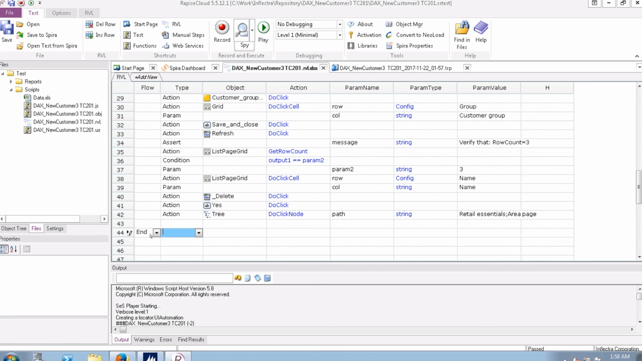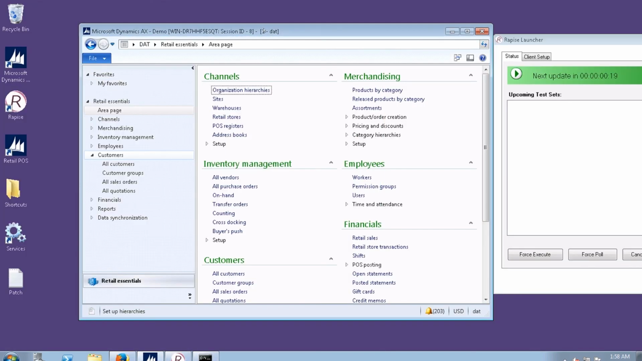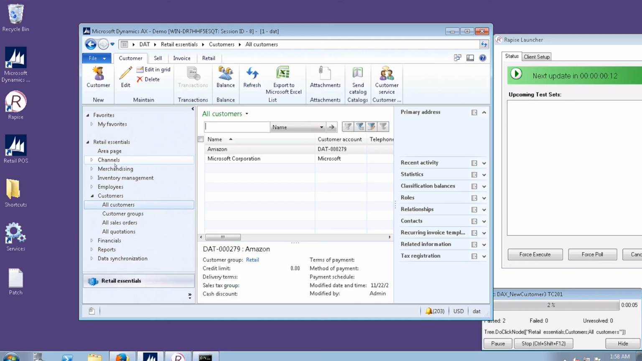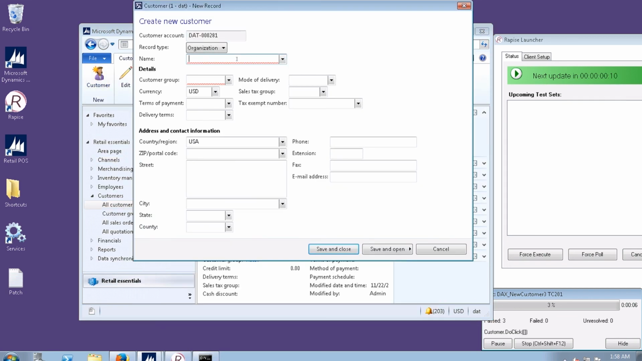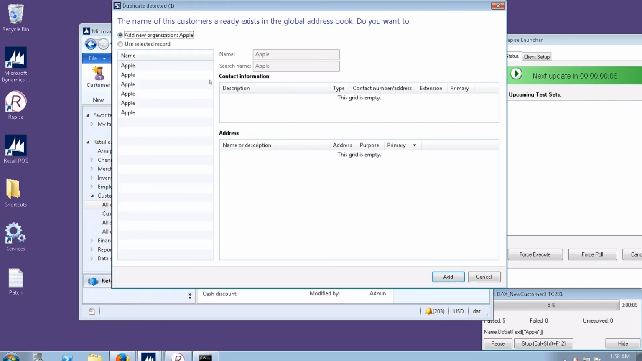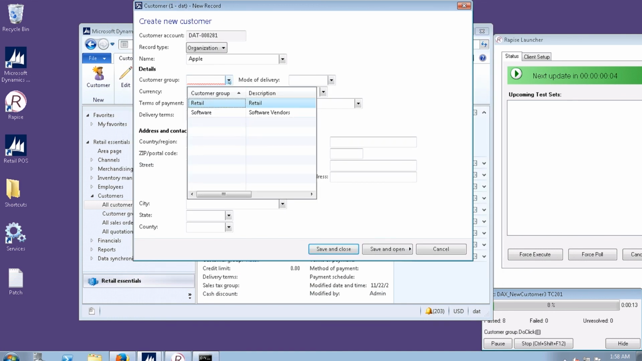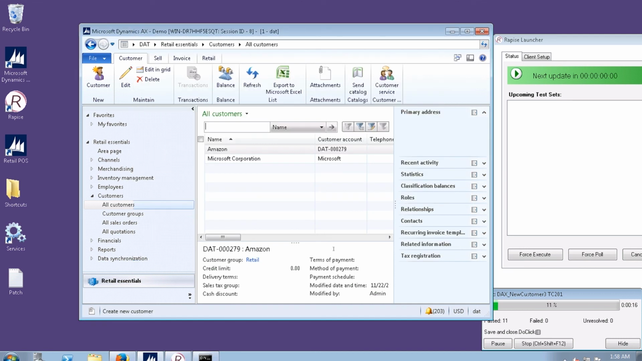So this time Rapise should execute the same steps for all rows in my data XLS. So let's execute. And the same steps will be performed with different sets of data. So first we create Apple customer, and in the right bottom corner you can see the execution monitor.